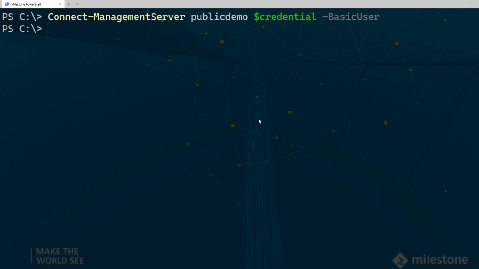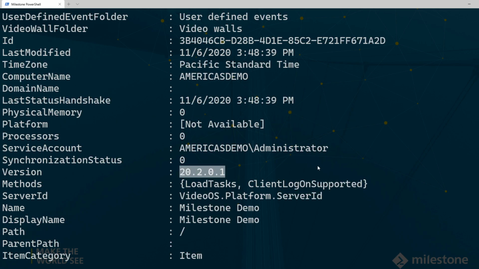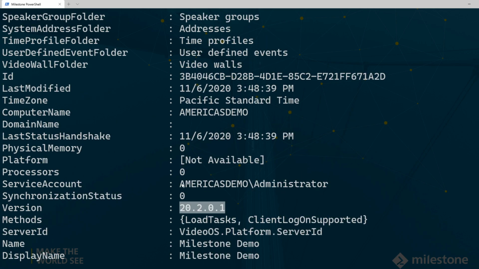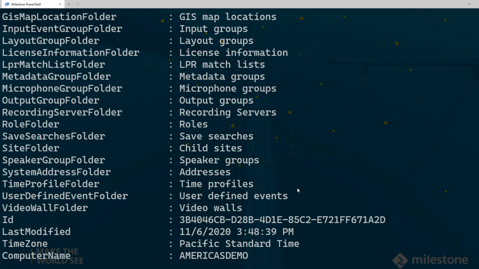And I'm connected. Let's do a Get-ManagementServer. Yep, we got a management server. We can see the version. We got 2020 R2. We can see that it's running as the Americas demo administrator account. So perfect, we are connected.